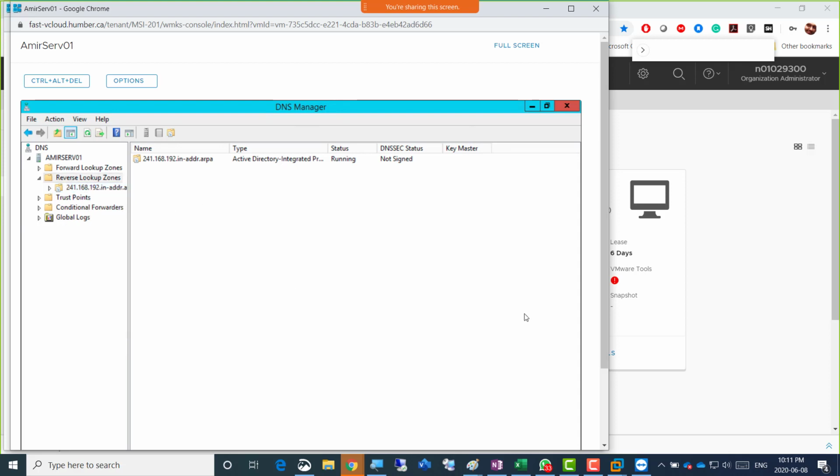Why? Because you changed your IP, right? So reverse lookup zone cannot be wrong IP. So then right click again. Once you deleted the old IP range, right click again and go for new zone. Anyone following me? Anyone wants me to do that again? Or everyone's done? All good. Oh, okay. Done.